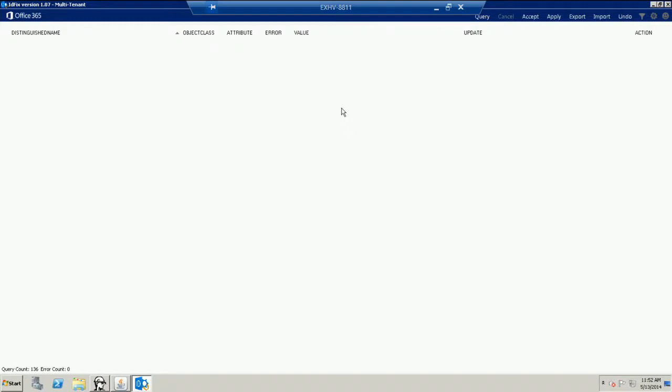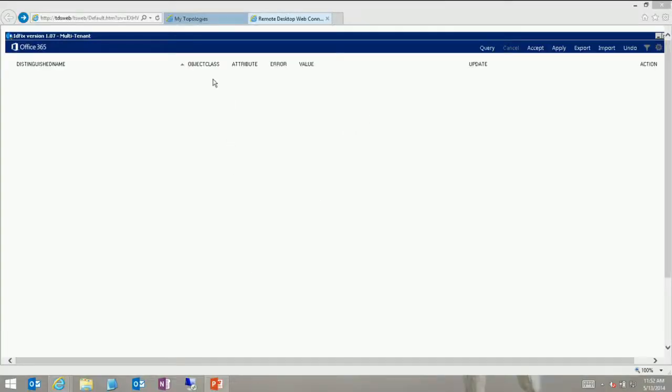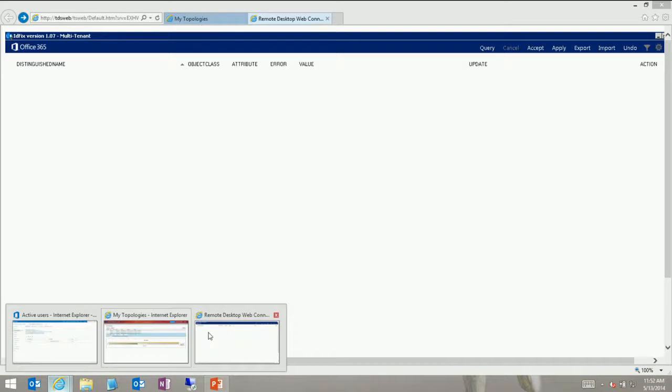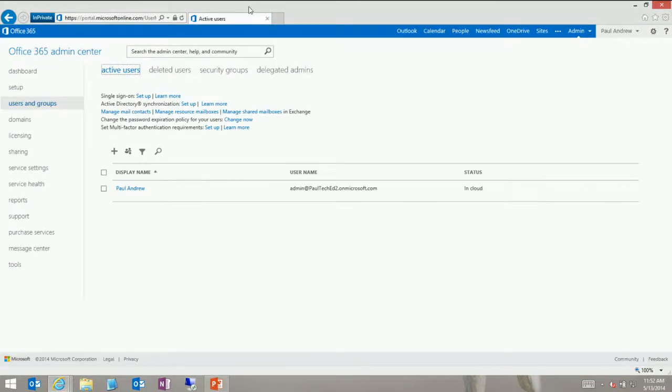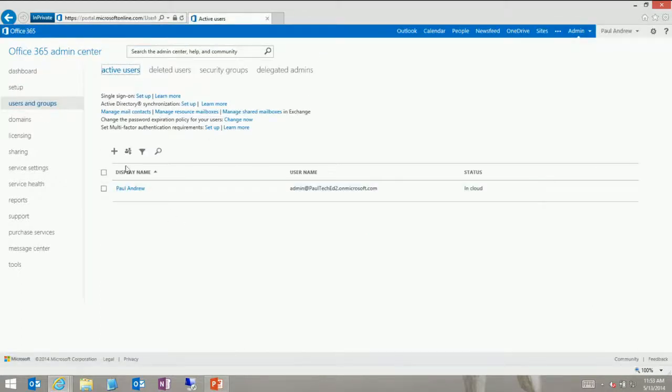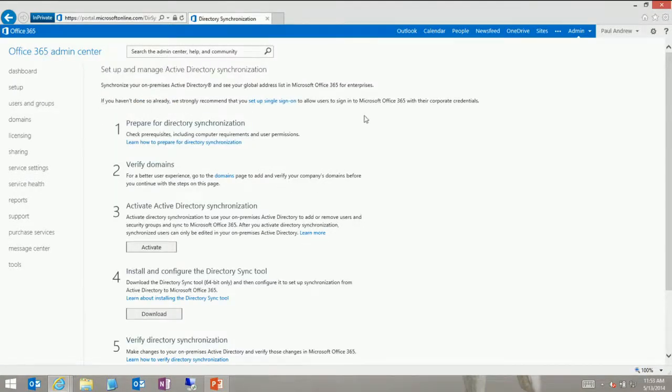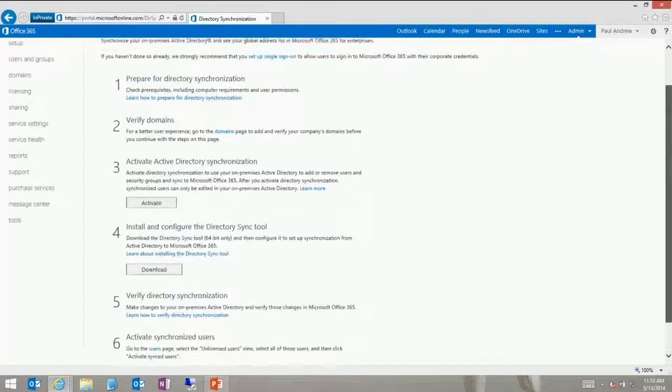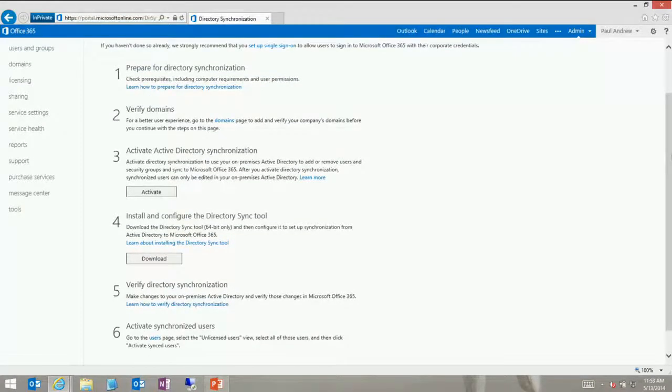Okay, so now let me go and take a look at the Office 365 tenant that I have. All right, so here's a tenant that I created just a bit earlier today, and you can see the dashboard, which is what you see when you first sign in to the Office 365 Admin Center. I can go into the users and groups, which is what we looked at before, where I would go in and create cloud users. So what I'm going to do here is change this to Active Directory synchronization, and you can see here the 6 steps for running through and setting up synchronization.